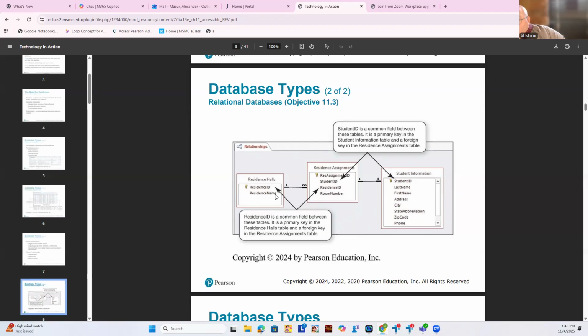And we notice we have residence ID in both, so we can connect them in a one-to-many relationship. So one residence hall can be assigned many residence assignments, but each assignment belongs to one residence ID. And the same thing in the second and third entities, but we're seeing a one-to-one relationship here, where one residence assignment will have one student ID, and one student ID will be assigned a residence.